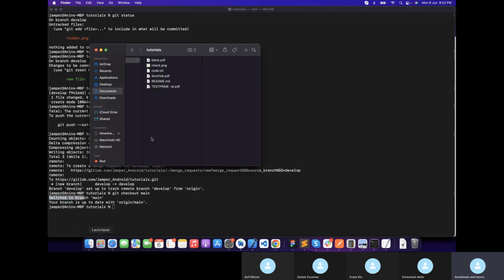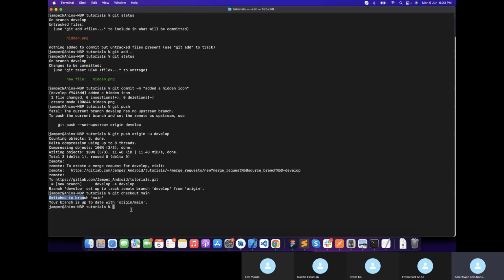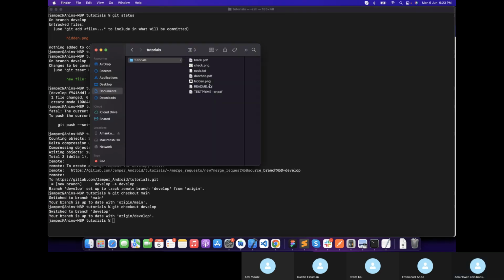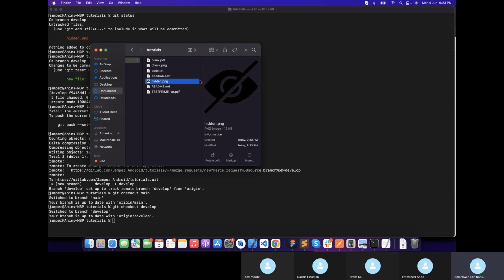So let's go and verify. It's true. When we went to the main, we don't have the hidden icon here. On the main branch, we don't have the hidden icon. When I switch back to the develop branch, that is git checkout develop, it will bring back the hidden icon over here.